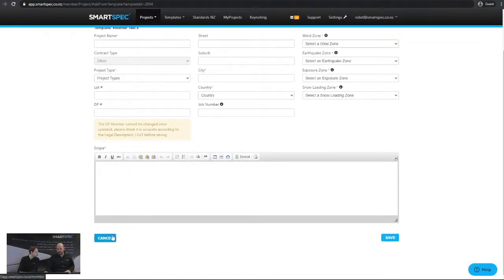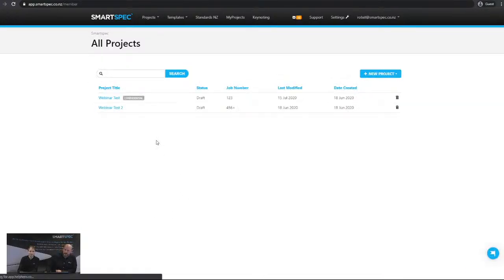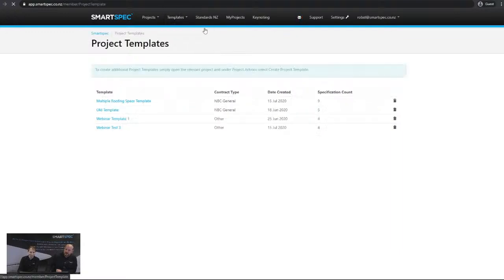Now I'm not going to go through and fill in all these details because it'll be boring for you and for me. But it's definitely very useful, being able to see all of the products that you've added to a particular template and preview it before you create a project out of that template is very, very handy.